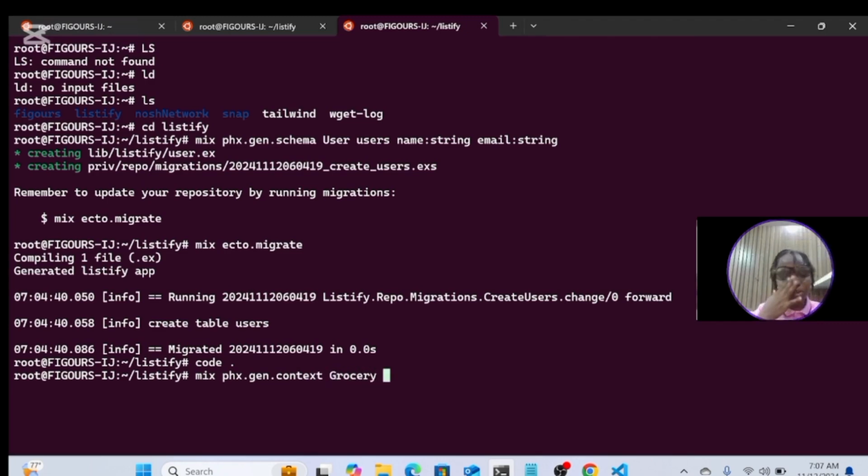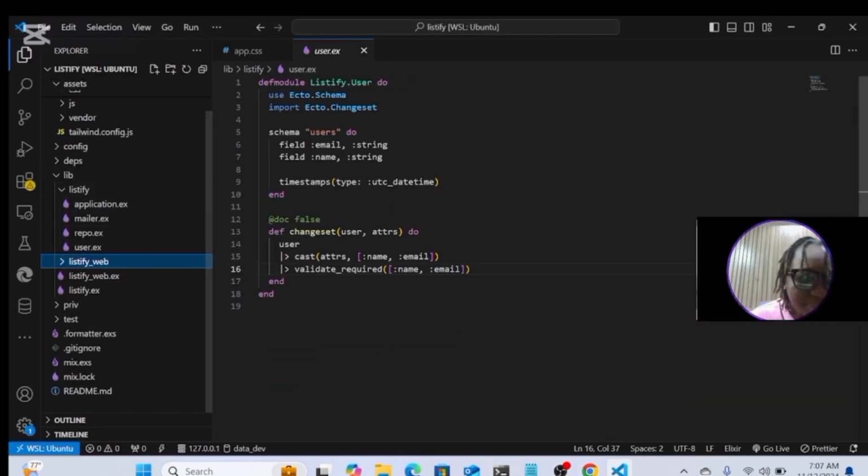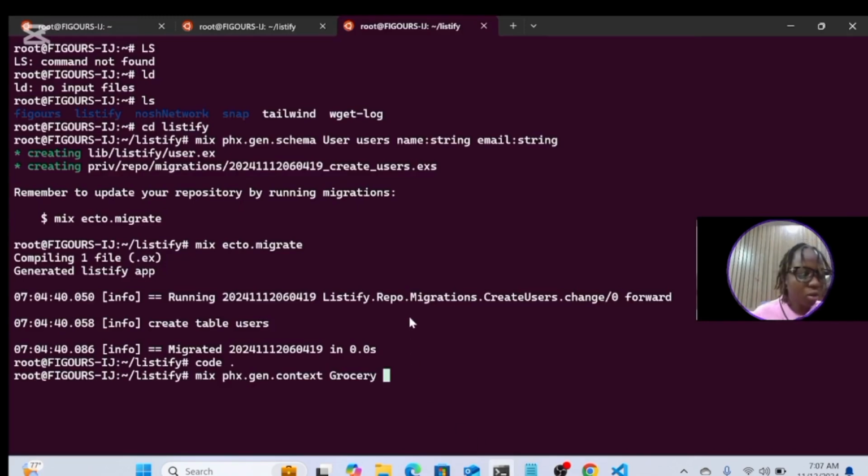So I wanted to create a context file for me when it comes to the grocery. Actually, it's supposed to create a context file for me. Wait. I guess I have to really want to create my context file for the user now. Okay, so context grocery, groceries.